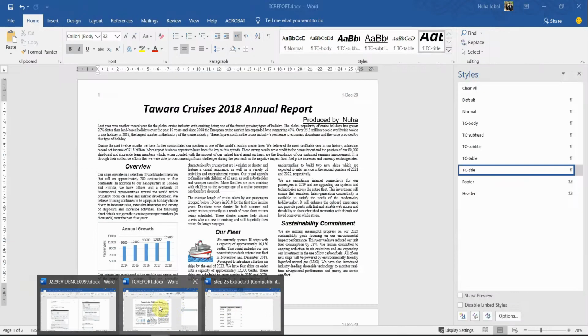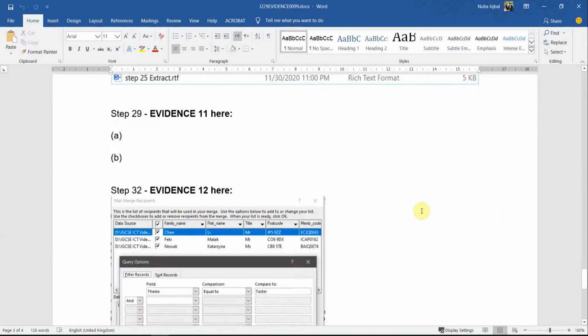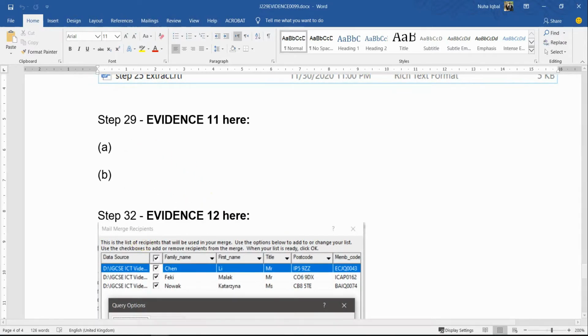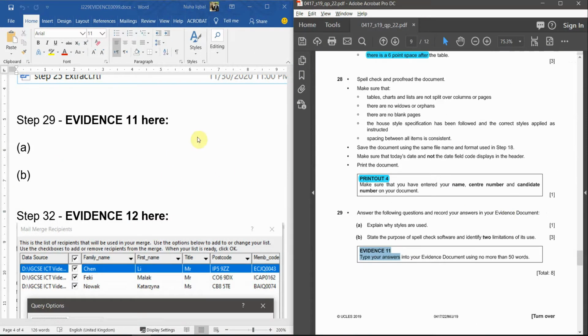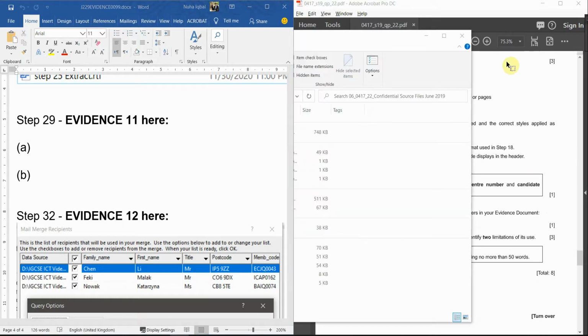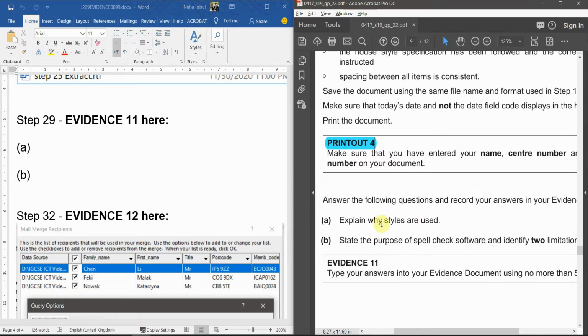So let's go back again to evidence number 11. Over here. And let's type our answer here. Let me make it next to each other. So explain why house styles are used. We can say that it is for the specific consistent format layout, or we can say to give a corporate image or brand recognition for the advertising or official look, or we can say it saves time for editing and modifying for each paragraph separately.